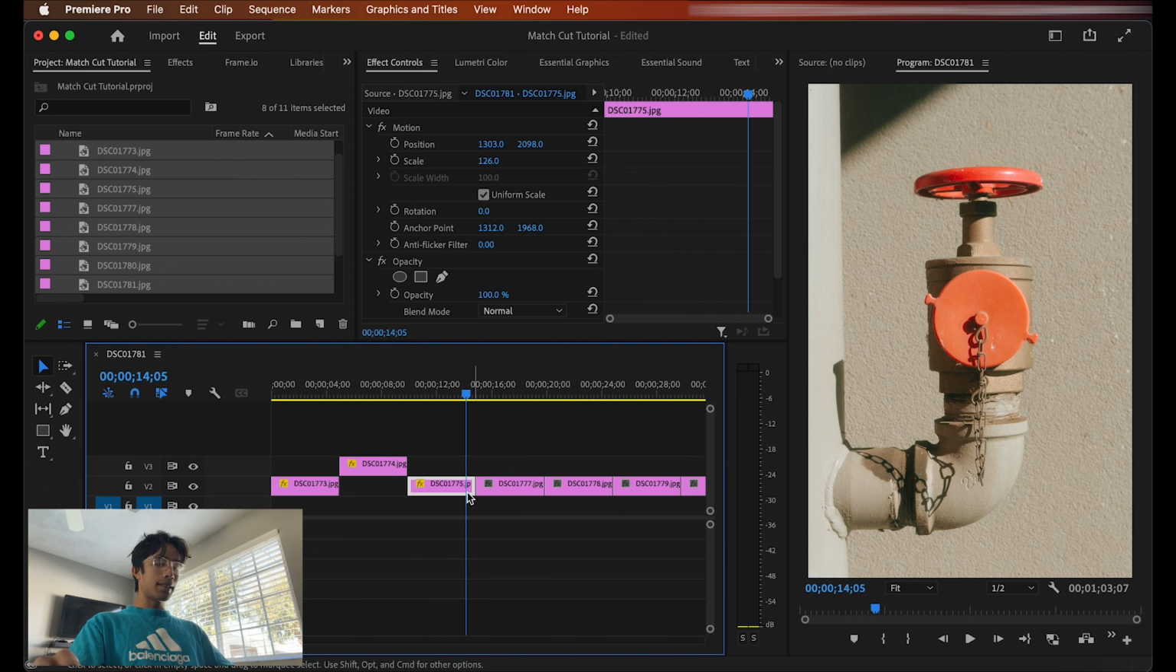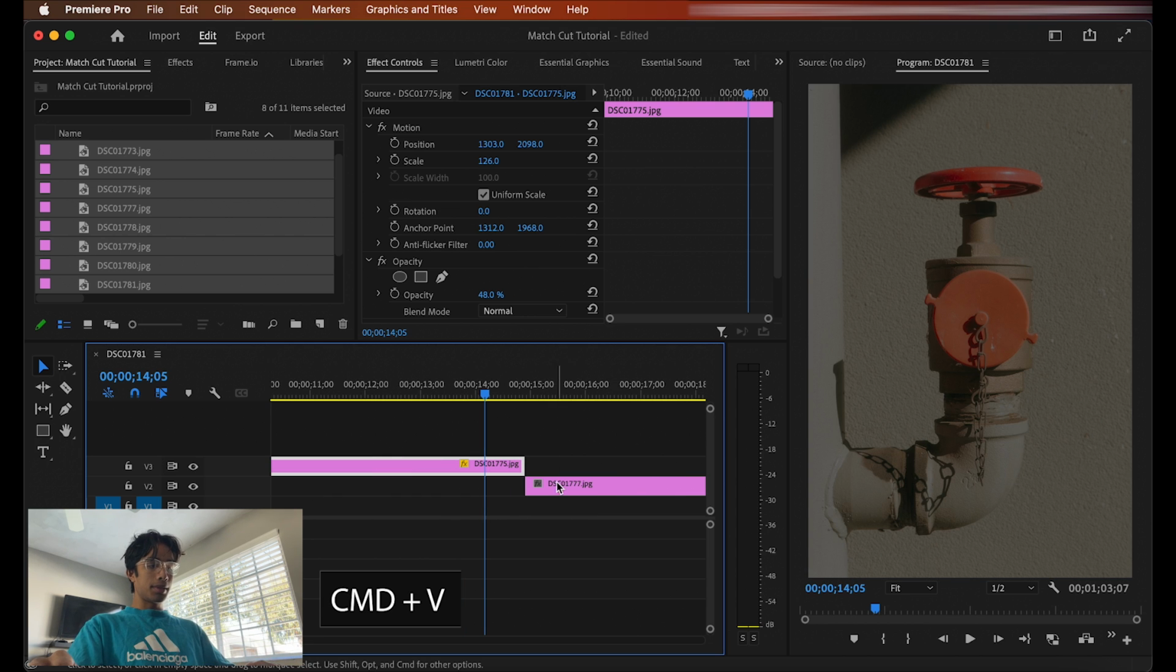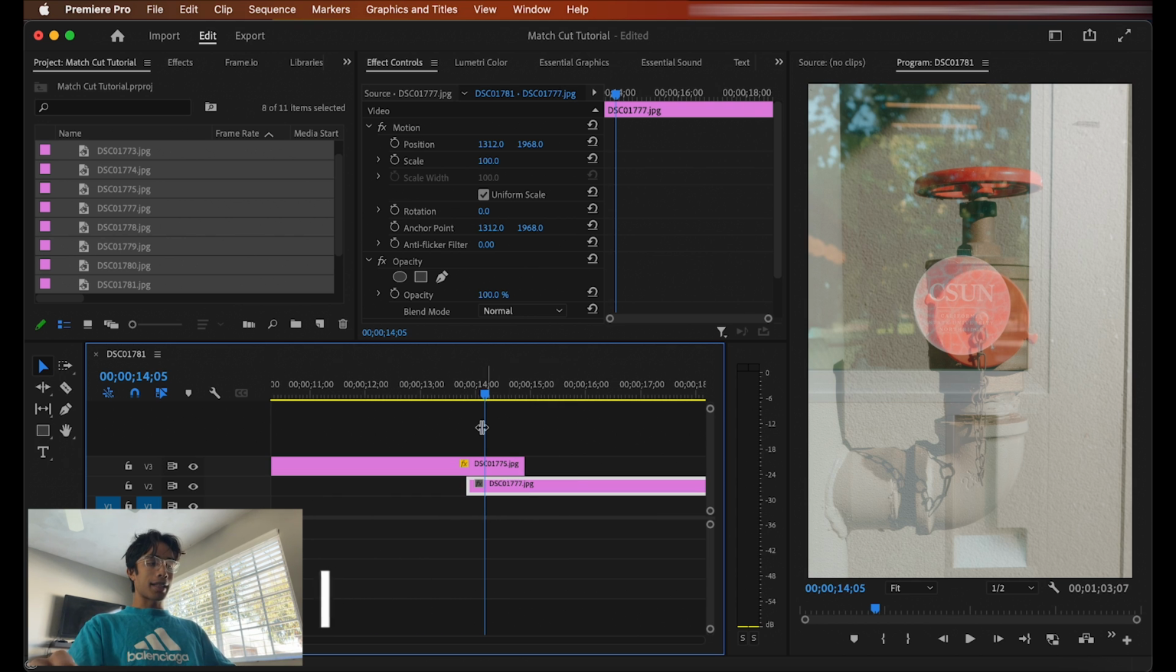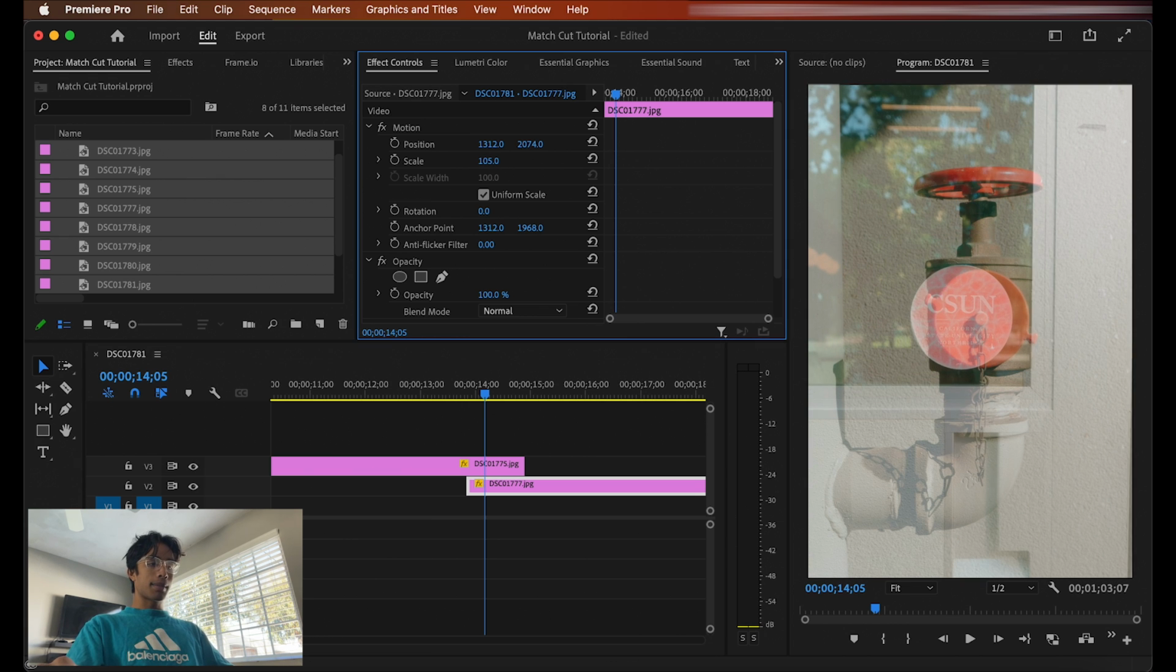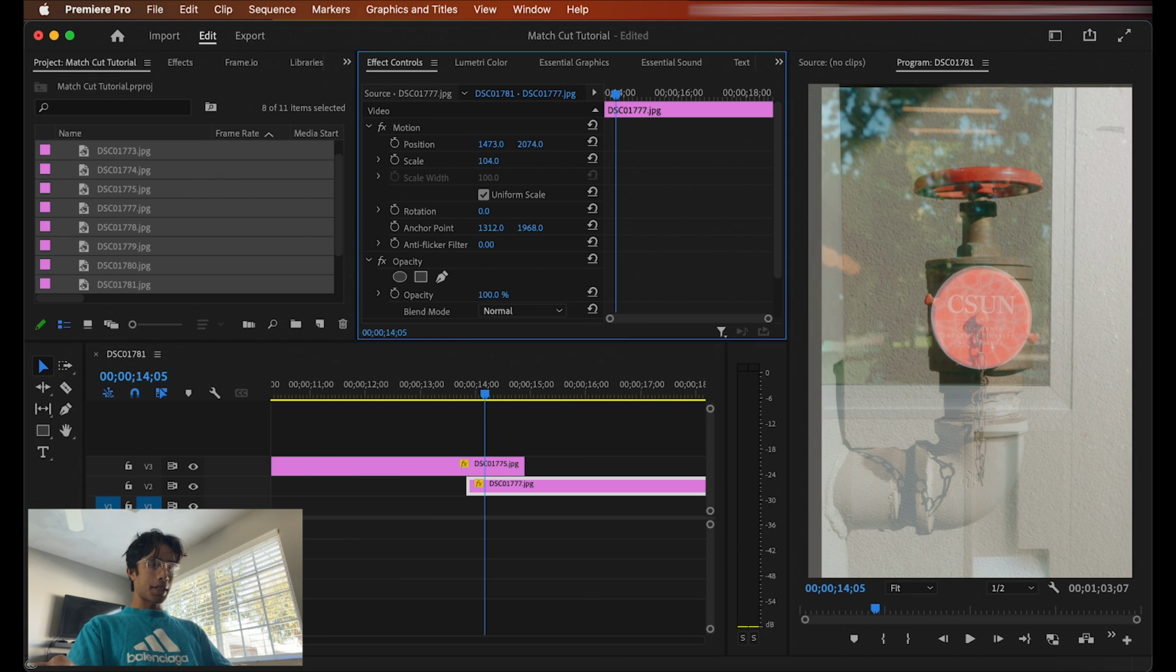And then once we're done with that clip, I'm going to hit Command V and paste the opacity to the next clip. That way we can just drag the next clip below it and then go ahead and match that next clip under it as well. And then you can see how the process is going and basically just matching up all the clips.